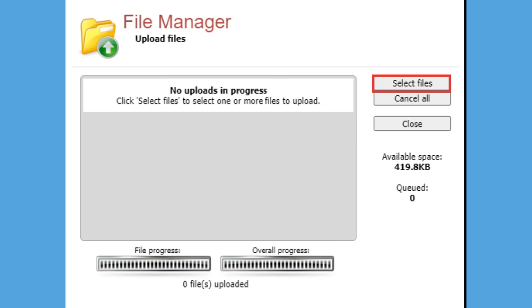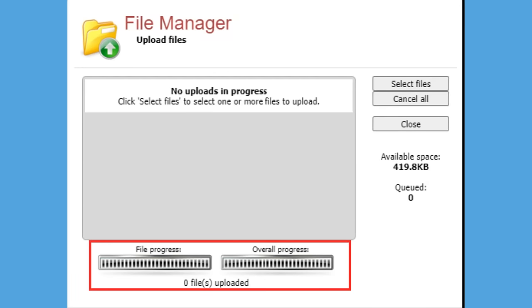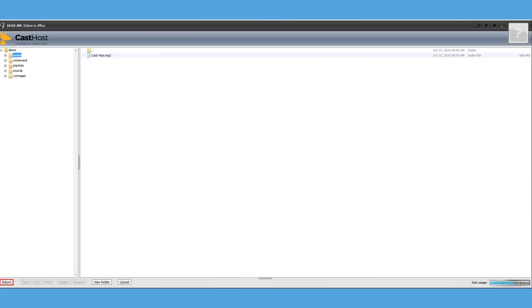Subsequently, click on the select files button to open up the prompt to locate your files internally on your device. You can select multiple files at the same time to speed up the process. Click the open button once you are done and the files will start to upload immediately. Once the overall progress bar shows 100% complete, you can close the window. To return to the main dashboard, click the return button on the bottom left of the page.